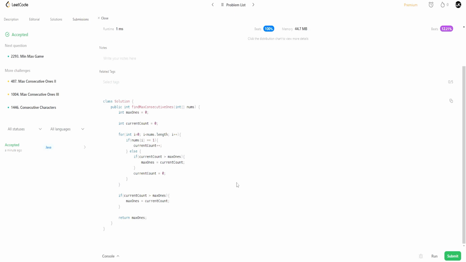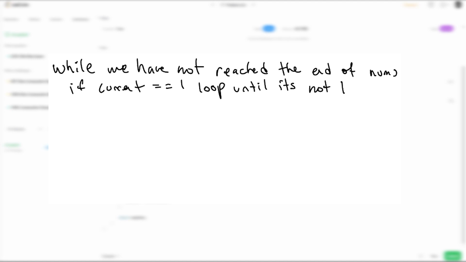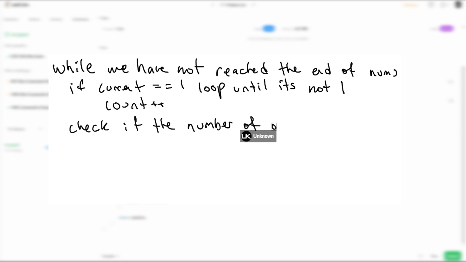So let's go ahead and think of it a different way. What if we go ahead and once again loop all the way through until we reach the end of the array? So we're going to say while we have not reached the end of nums, if current is equal to 1, loop until it's not 1. All right. And then each time we loop, we want to count++. So go ahead and add up 1. And then once we're done looping through the ones, we'll go ahead and check if the number of ones we counted is greater than the old one.